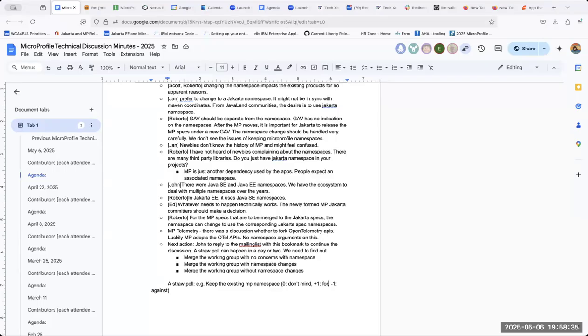Well, we're at the top of the hour, Emily. Yeah, we have 2 more minutes. So with that, John, we could have 2 straw polls. One straw poll is about merging MicroProfile into Jakarta: do you support these activities, and the overall initiative? The second is moving MicroProfile to Jakarta and keeping the existing namespace. Basically, we just say 0, do not mind, +1, or -1.